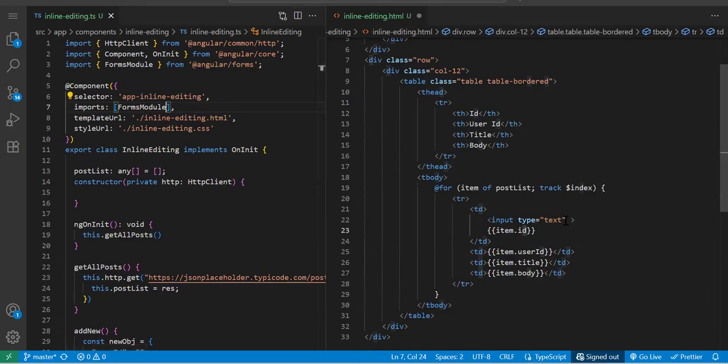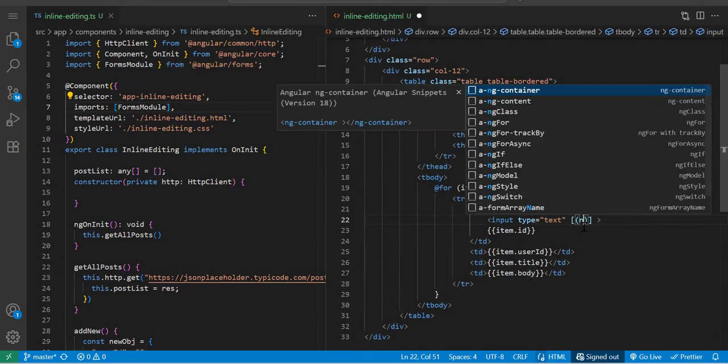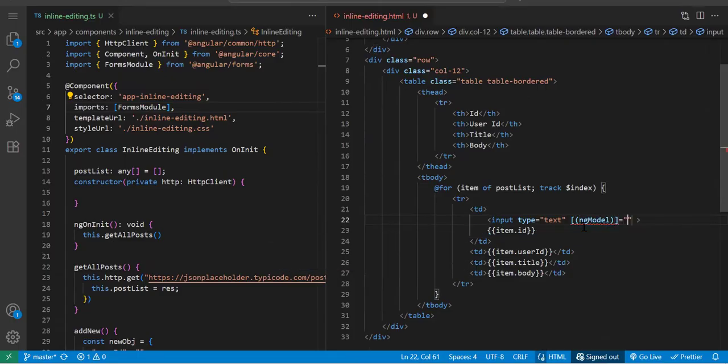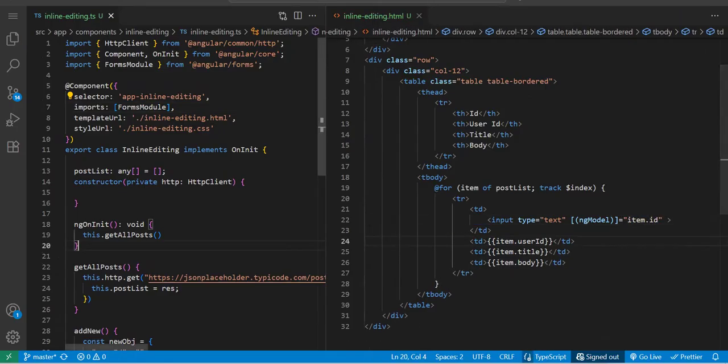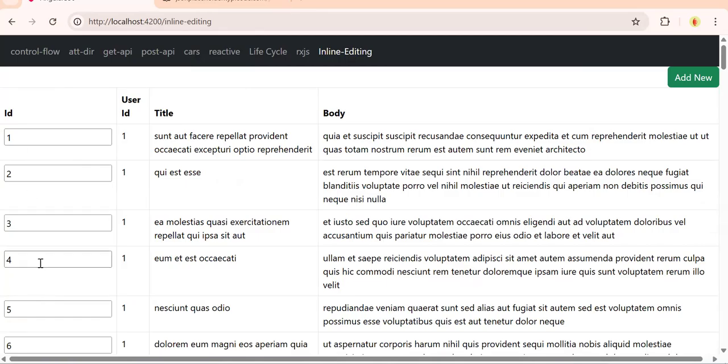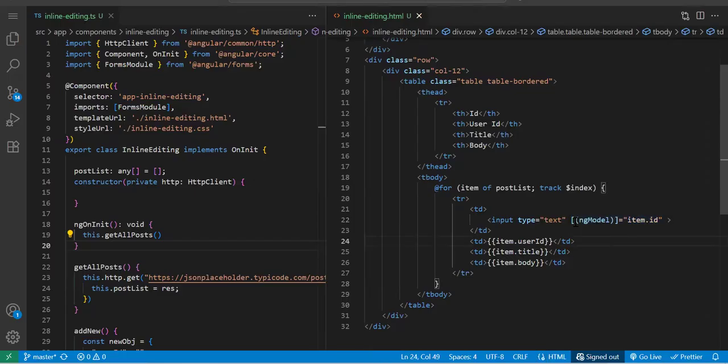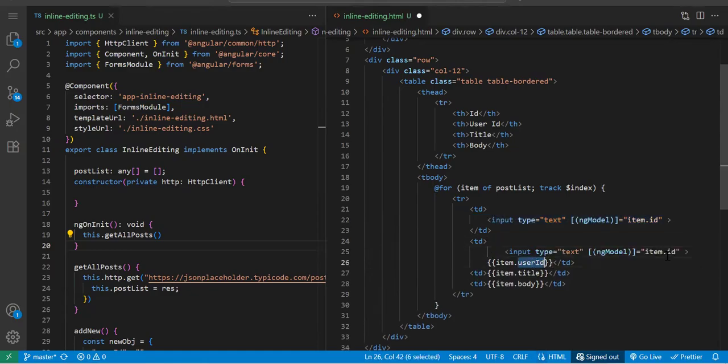Now over here you will bind square bracket, round bracket, ngModel. And what will you bind it to? Nothing but this property, item.id. Let's do this and check. See, you have got the text box with the data populating. This is nothing but inline editing. This is the simple logic. Now just like this, we will do the remaining ones also. Here we have to bind userId. Then title.